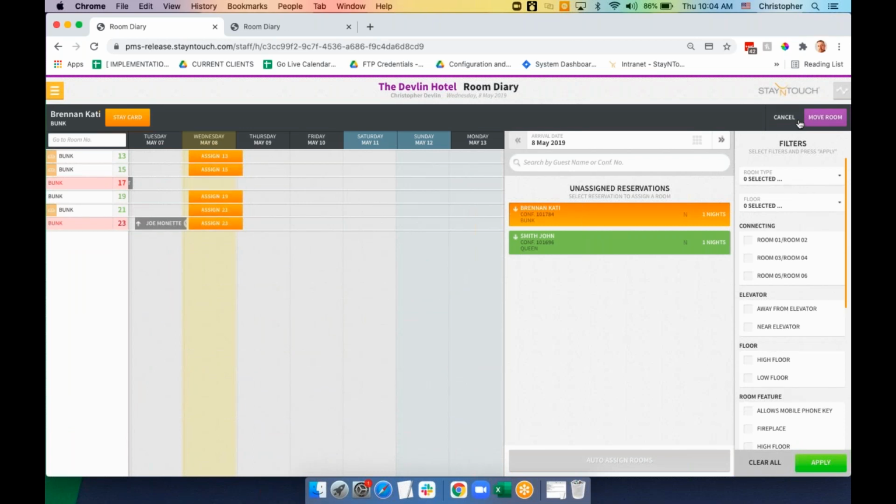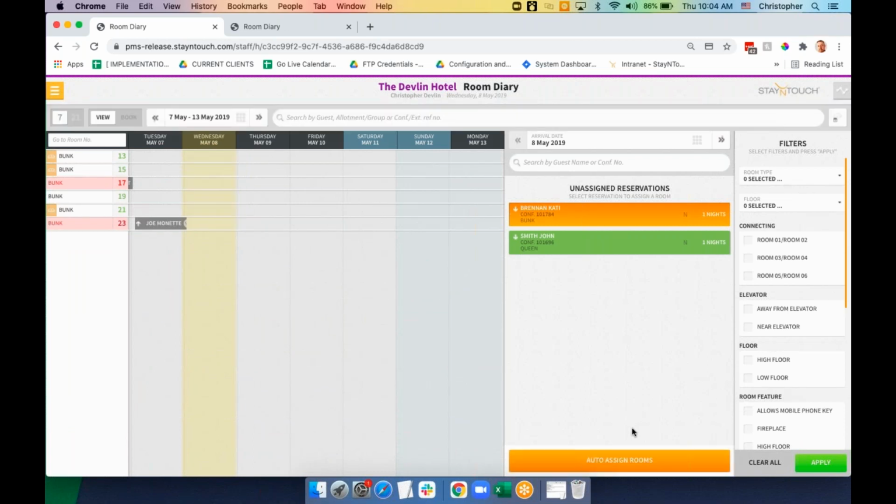But I do also have the option to do an auto assign of all rooms that are unassigned for that date. And it will take into consideration things like guest room feature preferences that are marked on the guest card, things perhaps like a high floor, low floor, or specific room feature preferences you may have for your property. If that's checked off on the guest card, it will factor that in while making these assignments too.